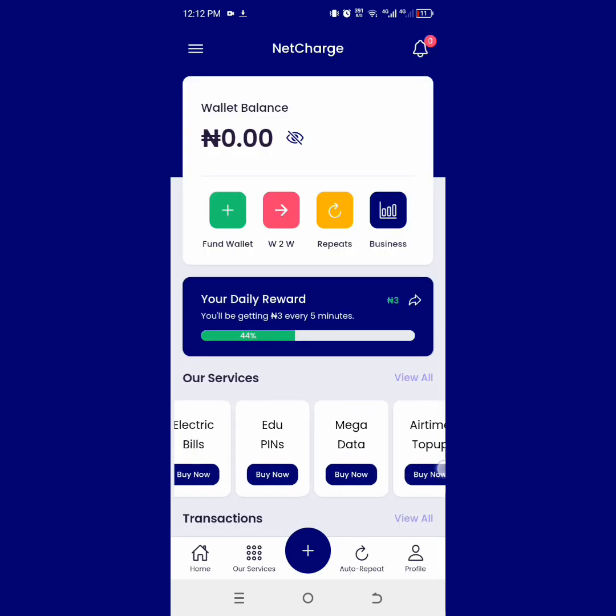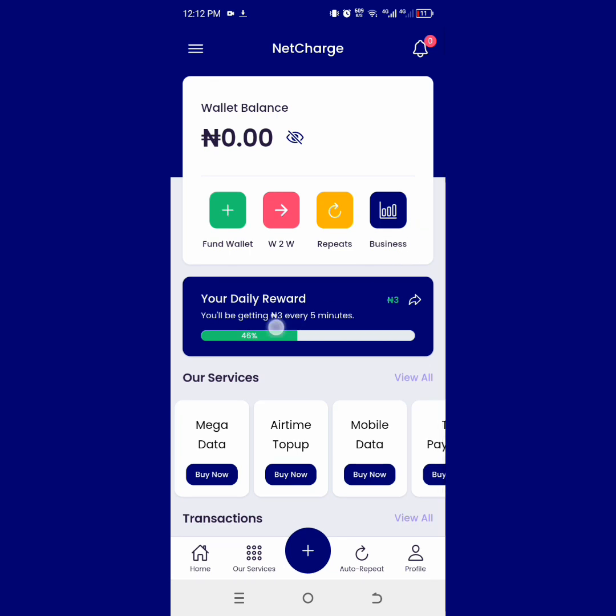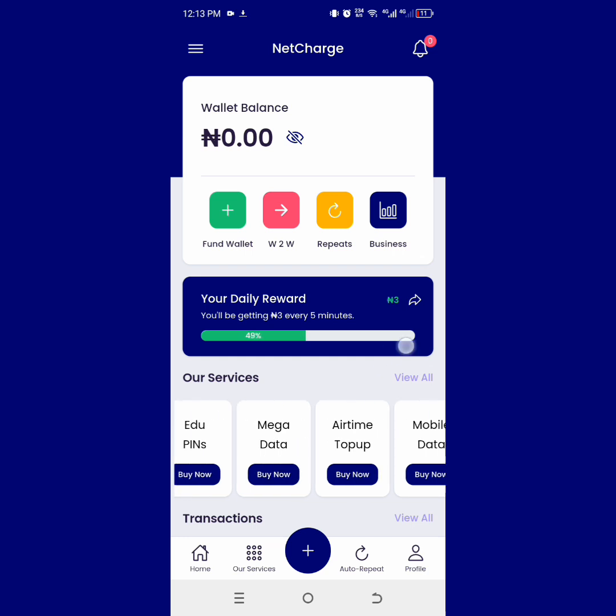Another way of making money here is by receiving 3 naira every 5 minutes. You'll be receiving 3 naira every 5 minutes when you are staying in the application. That's another way of making money in the app.